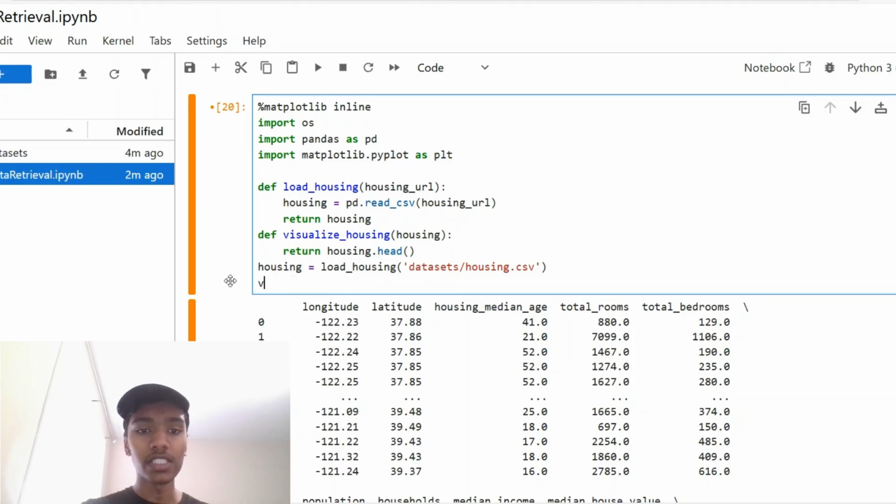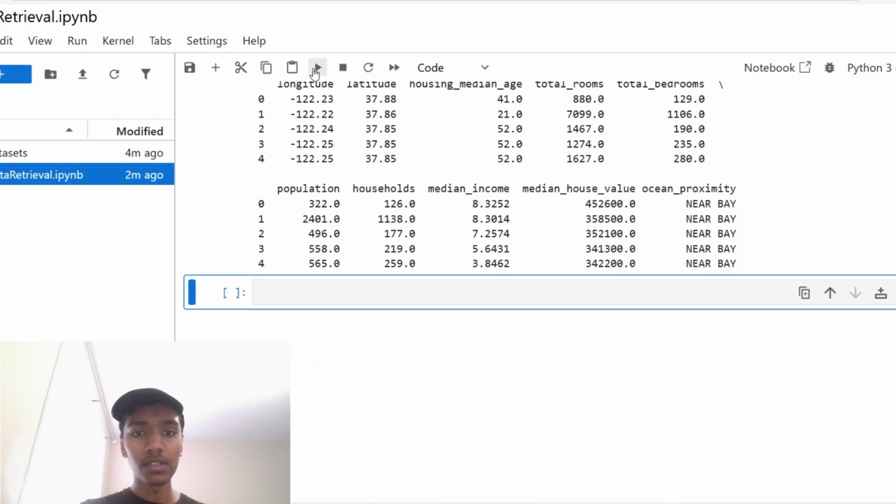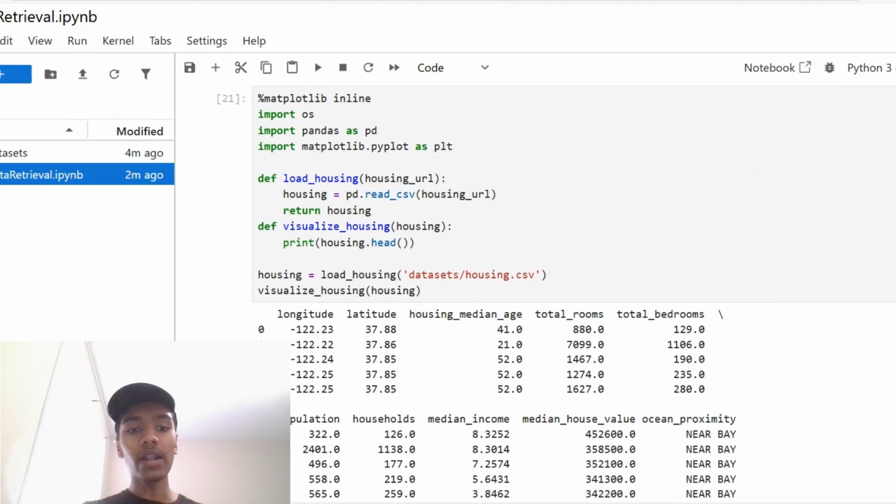Let's call that function visualize_housing, and we'll pass in our housing data frame object. Let's go ahead and print that function and run this. When we run this, we see that we get our first 5 entries. It goes from an index of 0 all the way up to 4, because it's starting off from an index of 0.